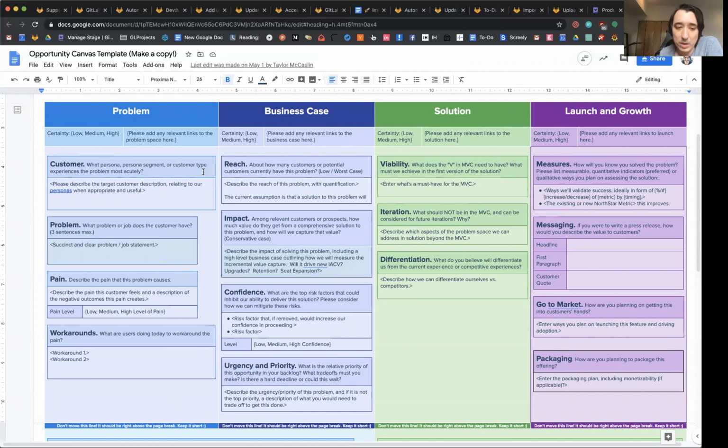So here we explore reach, impact, confidence, urgency, and priority to help us understand as an organization where this is in your roadmap, and if there are other things that are more important because the business case is stronger or because the problem space is better understood. And then we get to the solution. And I think the solution here, we deliberately leave a little bit open-ended and don't explore in depth what we think the solution is going to be.